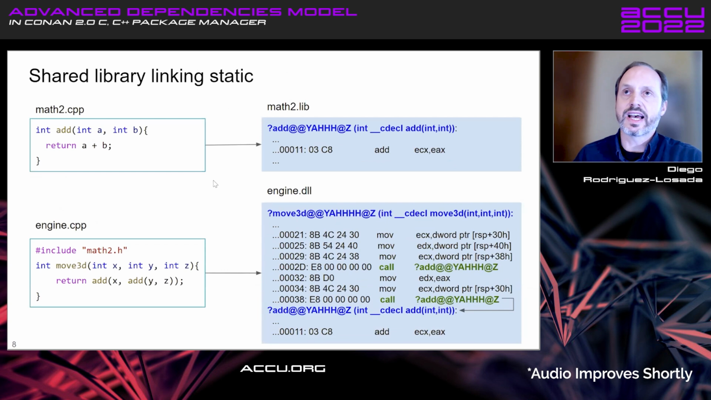But if now we decide that the engine library we want to build as a shared library, then we will get something like this. The math static library will still be the same assembly, nothing changes. But when we are building the engine shared library, a DLL in this case, we will get an assembly that looks like this. Again, debug mode, non-optimized, but the concept is still the same. We see that the assembly in the engine DLL contains a call to the add function, and it also contains a copy of the add function itself in the assembly of the shared library.